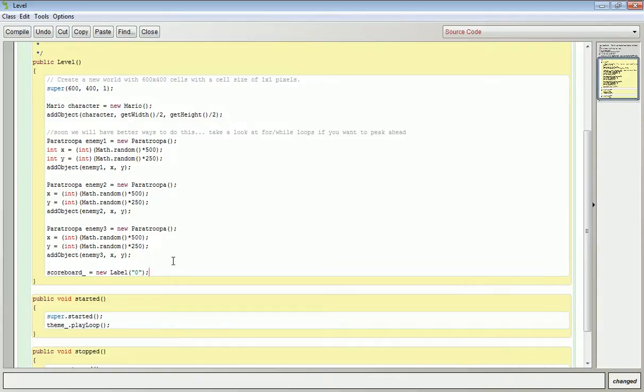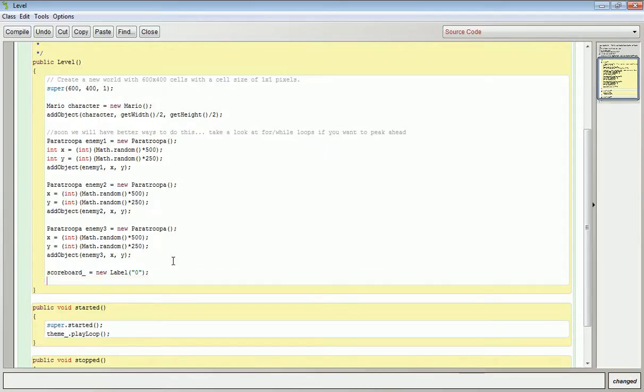You can go and look at all the methods to update the font size, all that other good stuff on your own time, or you can even write your own label class. Now, of course, I need to add this object, scoreboard, and we just saw that 20, 20 was sort of the location that I was looking for.